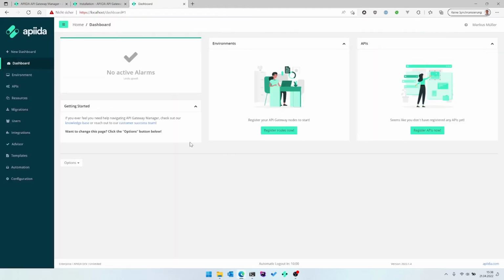We close it down, and this is the initial dashboard that ships with the product out of the box. You can add new dashboards, you can change the contents, you can add some nice charts on it, you can really configure them to your liking.